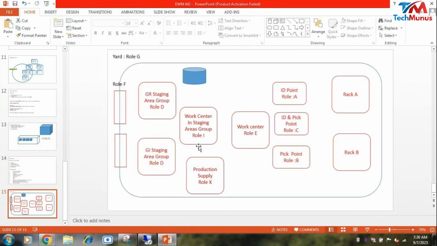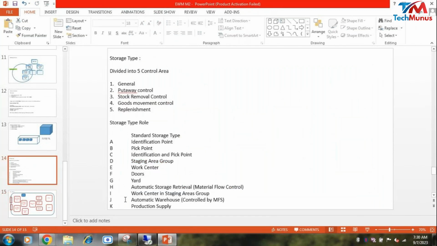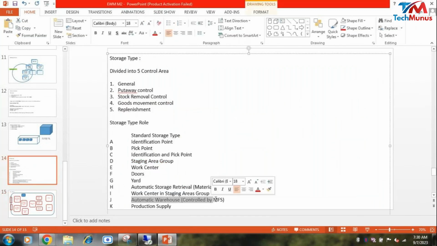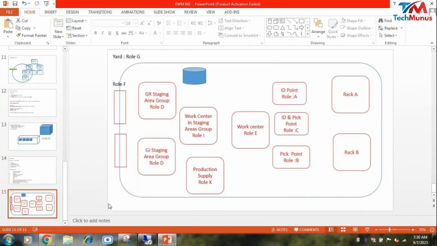Then we have a role I. Role I is a combination of role D and role E, that is work center in the staging area group. Then we have a role J. Role J is nothing but the conveyor system, that is a part of MFS only. And we have a role K, production supply area.